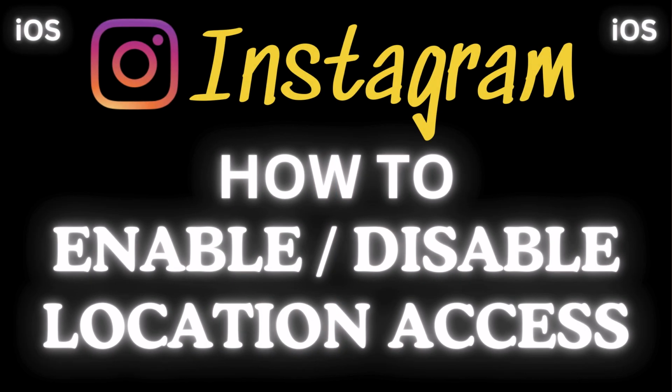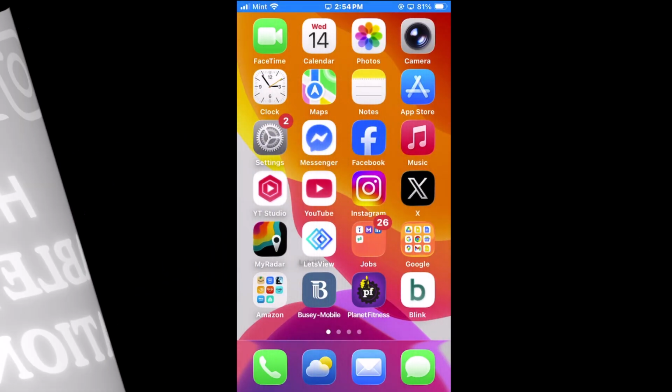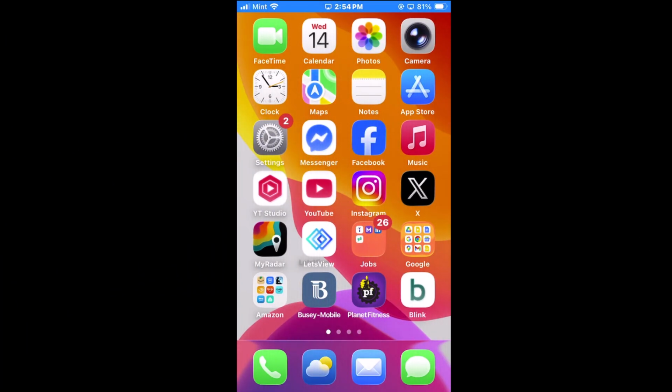This is going to be a video tutorial on how to enable or disable your location access on the Instagram app using an iOS device. I will be using an iPhone for this. Let me jump over to my iPhone here. I have my phone opened up now.